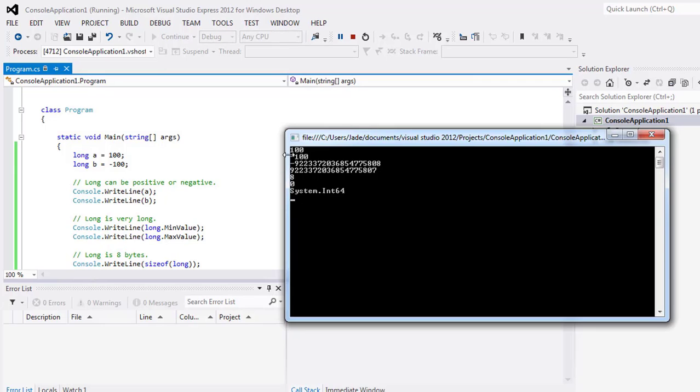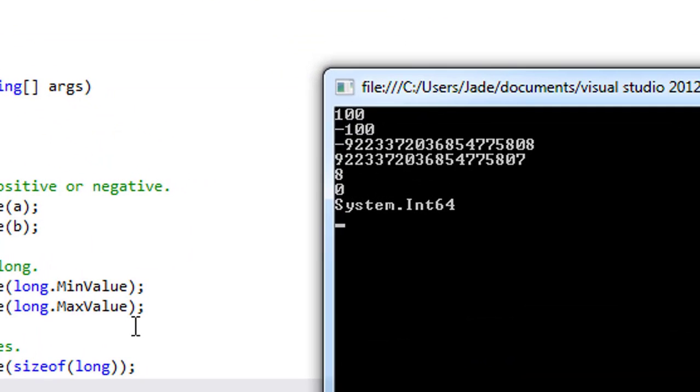The first two lines represent the current values. The second two lines represent the minimum value and the maximum value. The next line will represent the size, which is 8 bytes for the long. The next is the default value for the long. And the last line represents the type of long.